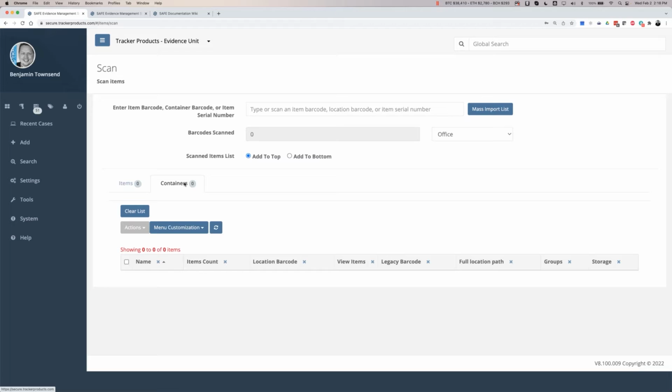Again, the update that I'm describing here is we just got rid of a bunch of clicks and made it far more simplistic to operate. If you scan a container's barcode and flip to the containers tab, all of the containers that you scanned will be shown below in a list. If you want to view the items in the container, I believe there's a view items box you can click on. Yep, and that will bring all the items up.